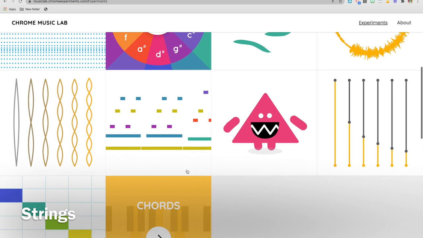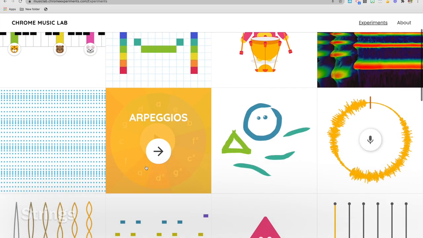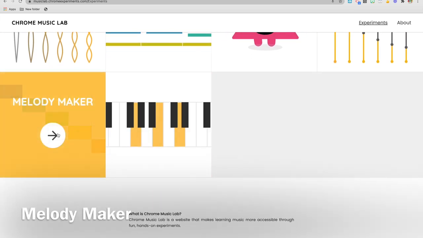Strings, all you do, just tap on them. You can kind of pull them with your mouse or your keypad. And that's strings. Our last two things, we have Melody Maker.